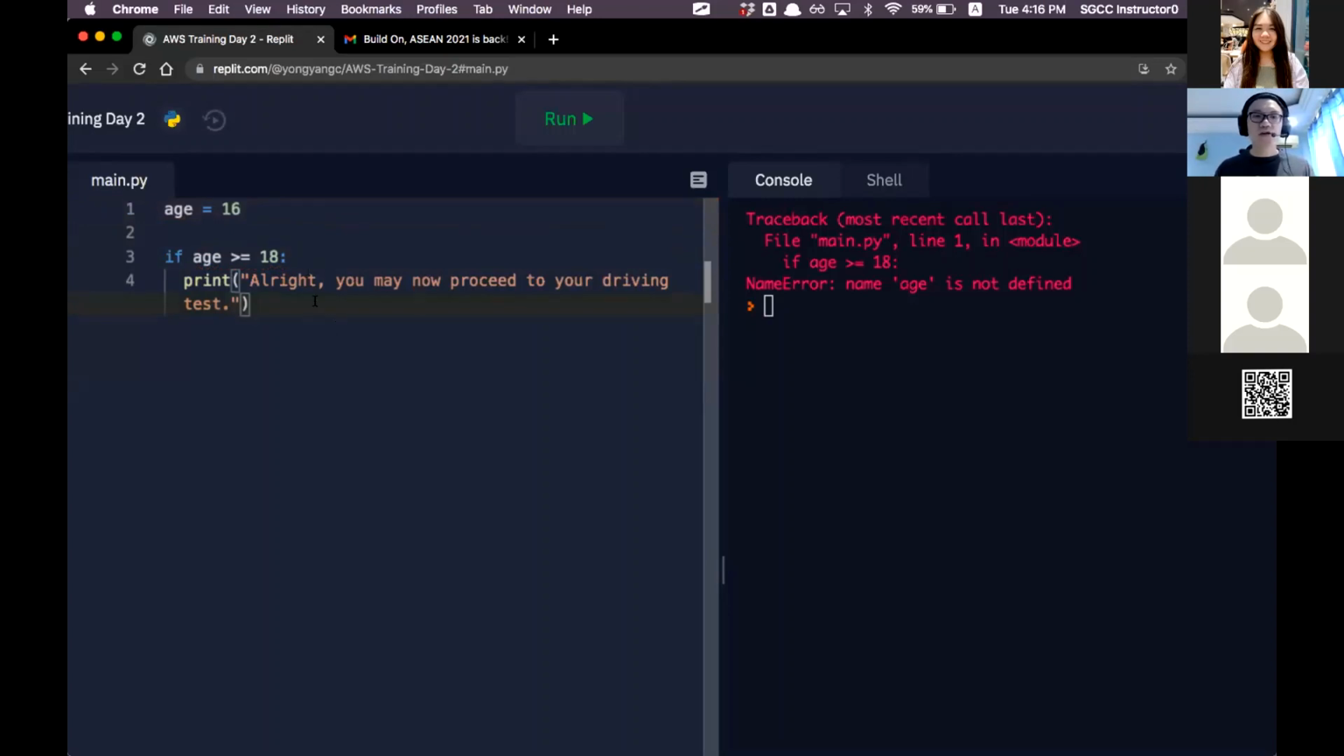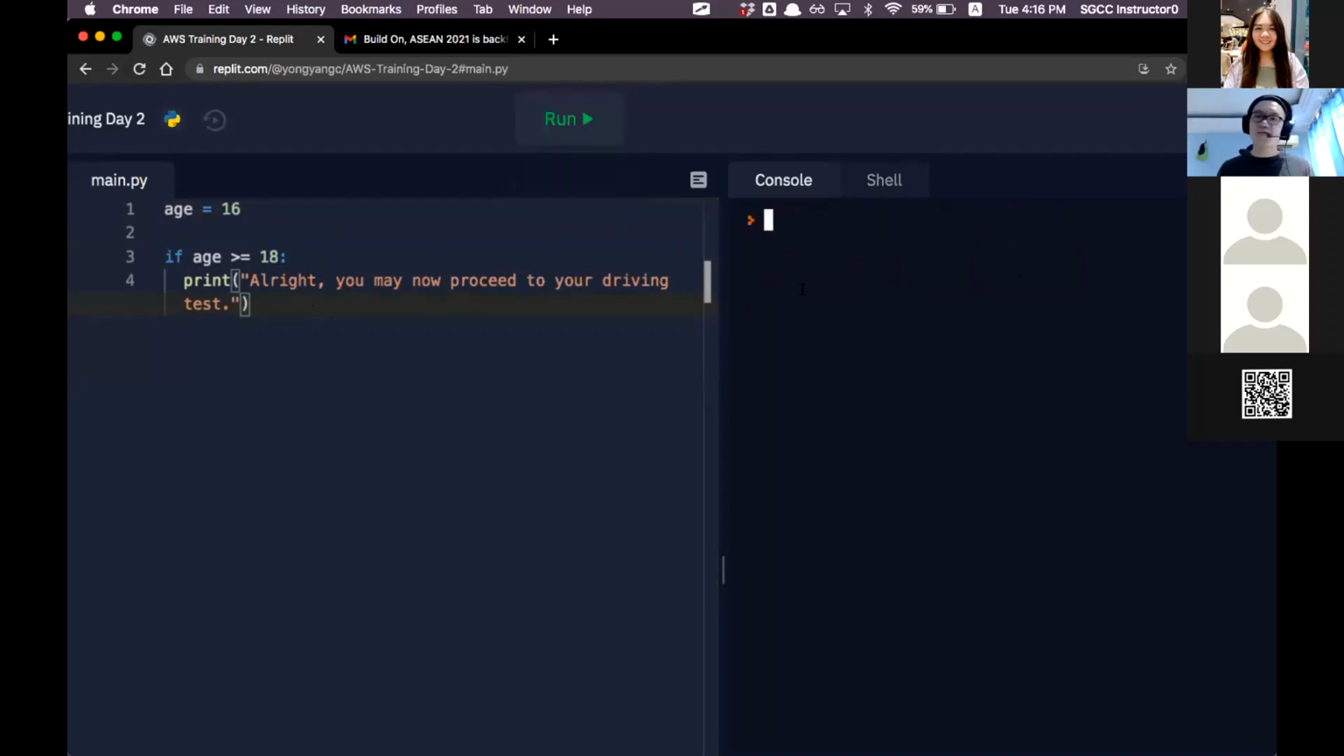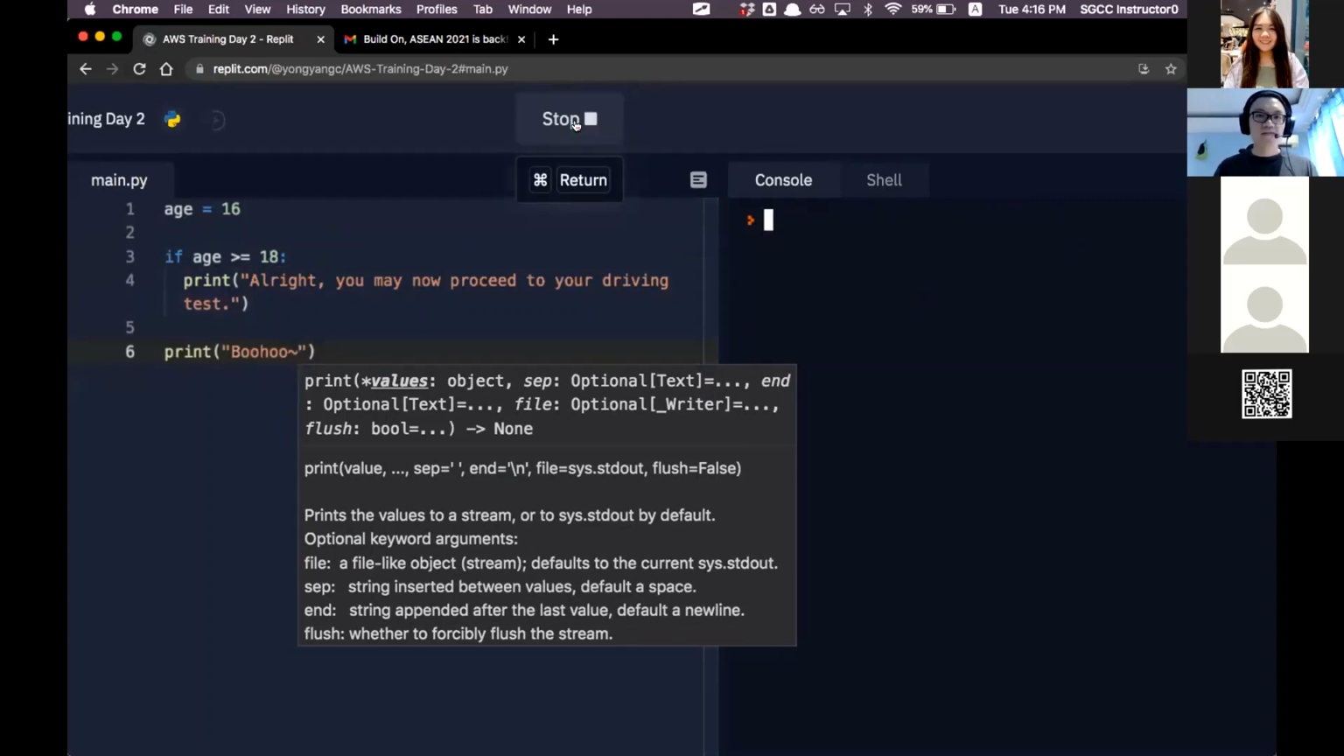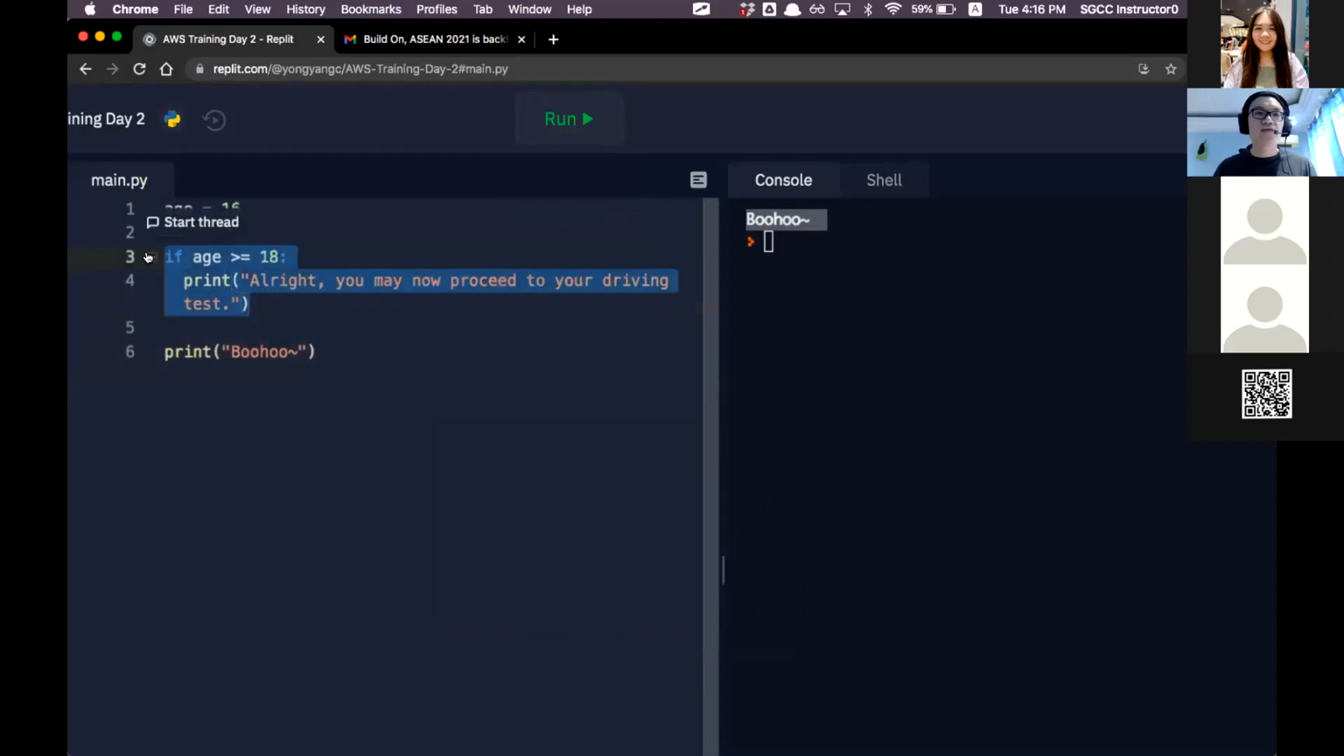To demonstrate that it will do nothing, I will just run this and you realize that, hey, nothing is being printed. Okay, and if I were to do something like print boo-hoo, it will be printed. That means I've actually progressed along the number of lines. It's just that I have chosen to skip lines 3 to 5 because I have failed to meet the condition. The condition is age more than or equals to 18. So let's see if I meet the condition.